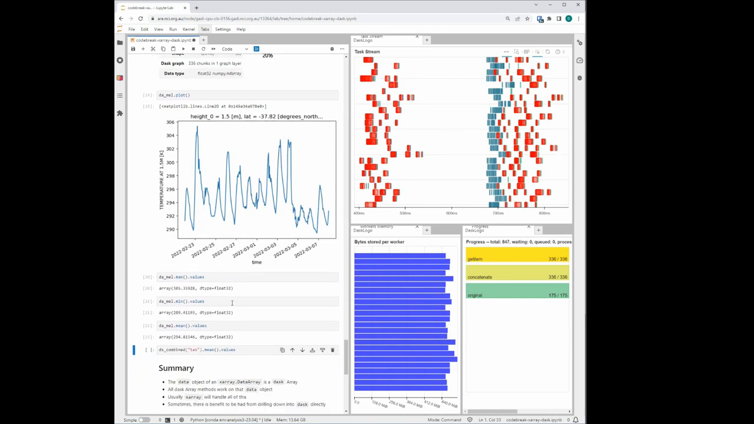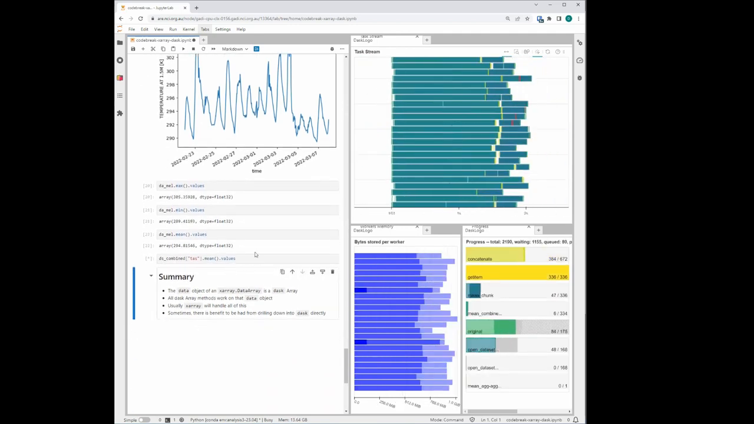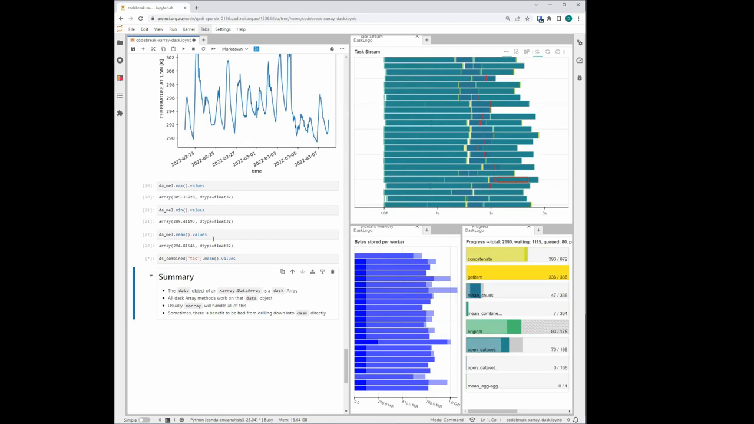And the one last thing to note is that persist only works exactly on what you've told it to. If you change the data array, even if it all comes from the same files and everything, it has to redo the whole thing. So, calculating the mean across the whole field now, that's going to take a while.